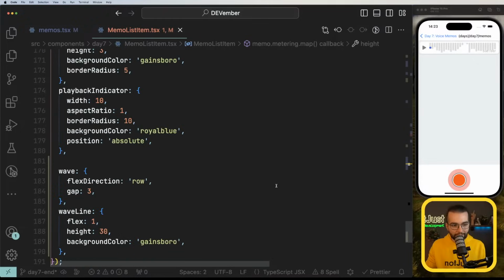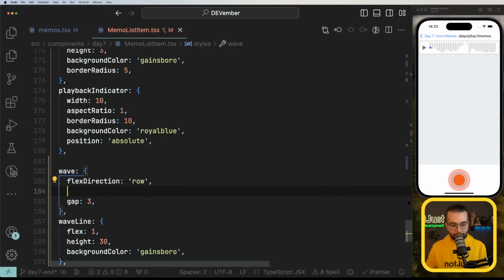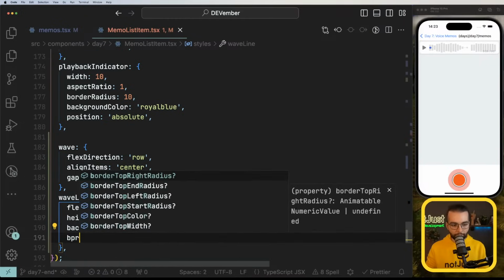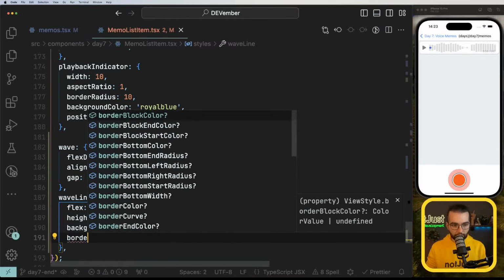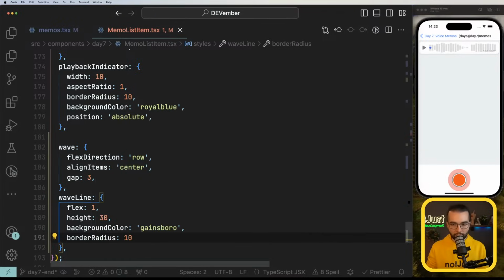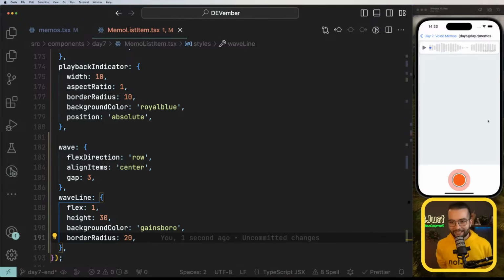And what else? I'm going to align them in the center. To do that, here, align items center. They now are in the center, and the wave line will have a border radius 10, even higher, 20. And just like that, that's already a wavelength, pretty functional one.